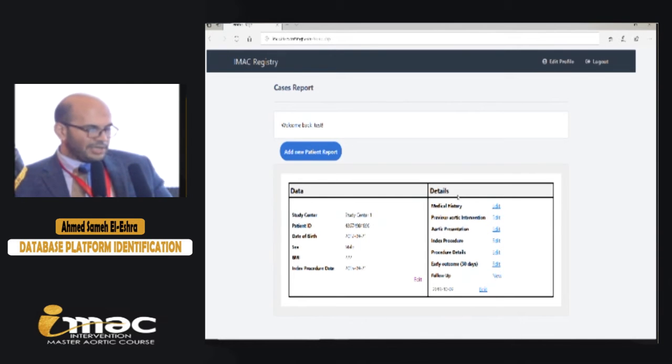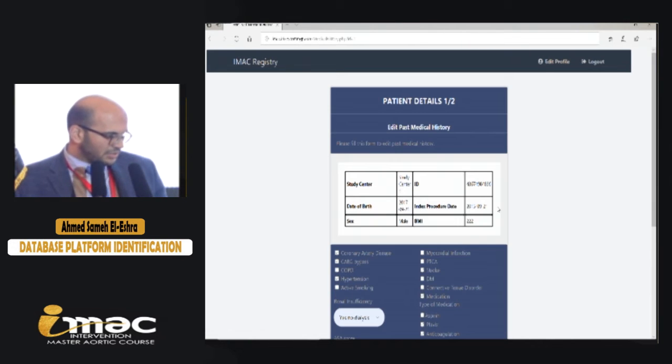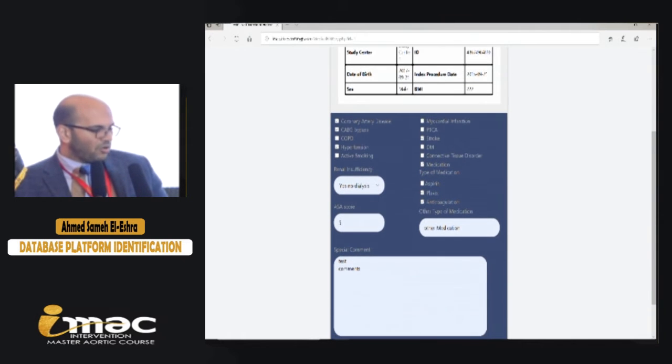We categorize the patient's data into medical history, previous aortic intervention, aortic presentation, index procedure, procedure details, early outcome, and late outcome in the form of follow-up. The first one is the first follow-up, then the second follow-up, and the third follow-up; you can enter multiple follow-ups. I will show an example of medical history. Just by clicking, you will keep the profile page. All variables here you can fill by just clicking. That means positive, this patient has coronary artery disease, and so on.